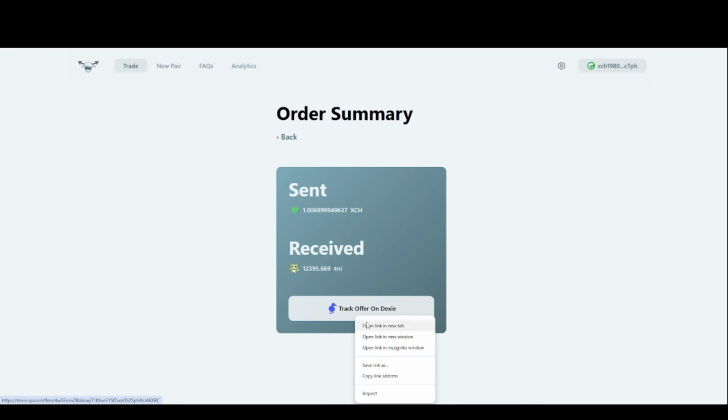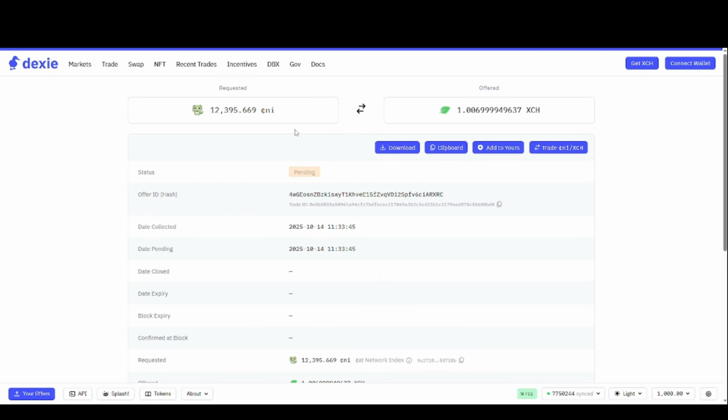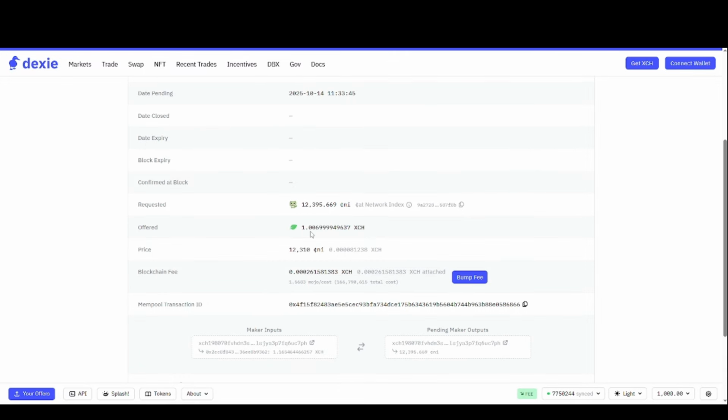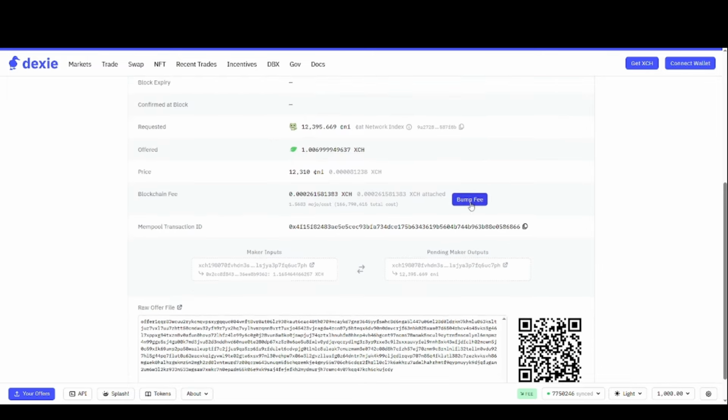Now I can track that offer on Dexie. See how it shows that it's pending: what I'm going to be offering, what I'm going to be getting back, the time, the date, the transaction hash. This is what we can use, kind of like a receipt, and go find it on the chain itself if we would like to look up the transaction a different way, which I'll show you in a moment. You can bump the fee so that it gets included faster in a block if it's not being picked up because the amount was too low.